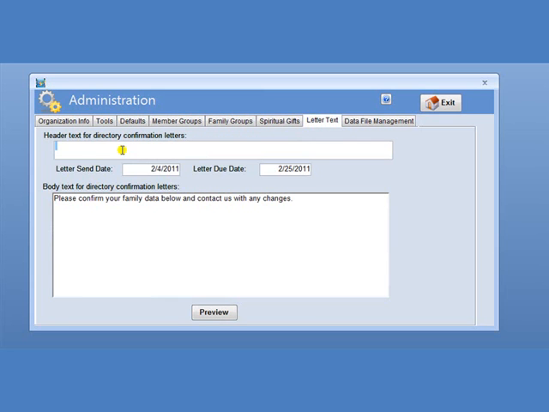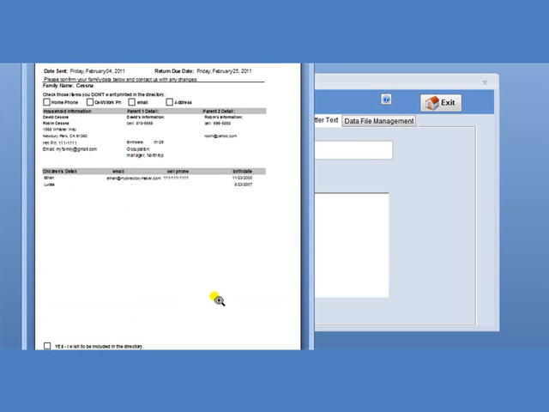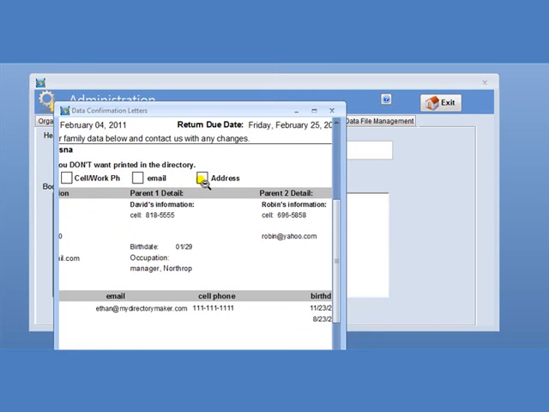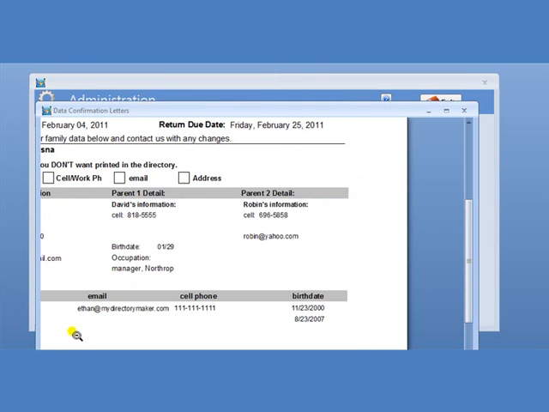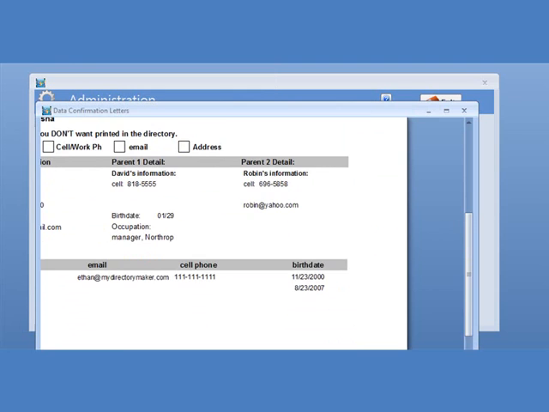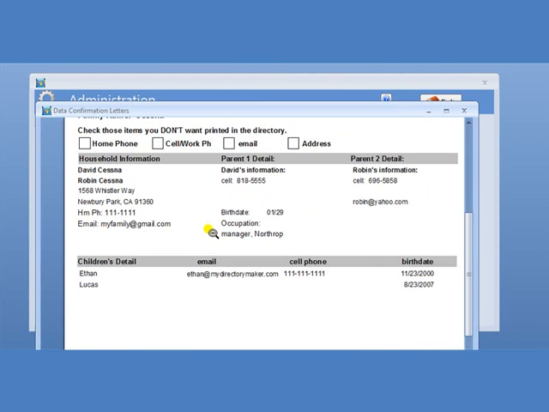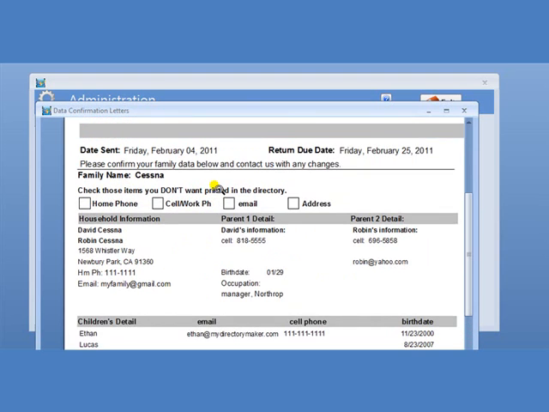Letter text is for our data confirmation letters. Data confirmation letters allow us to send information to a family so that they know what information will be printed. I can preview this letter, and you can see in this data confirmation letter what this does is it lets us show a family what their information is and how it's going to be printed.